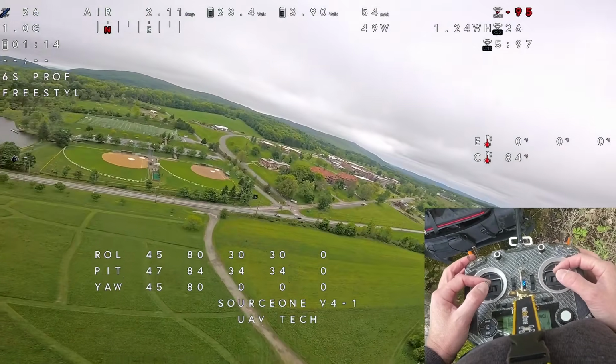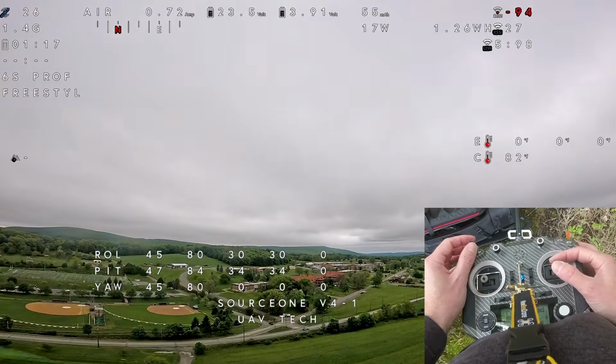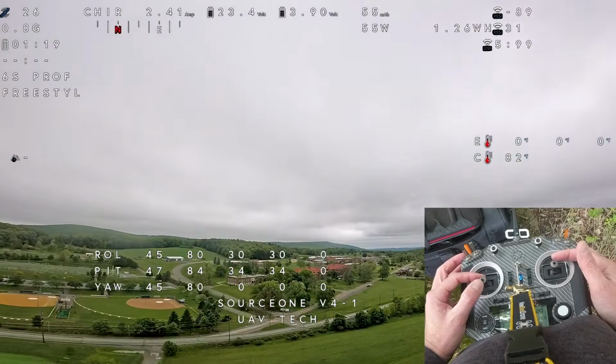On the next one, we're going to just stay up nice and high here, and then we're going to click it in and it's going to go into the pitch.